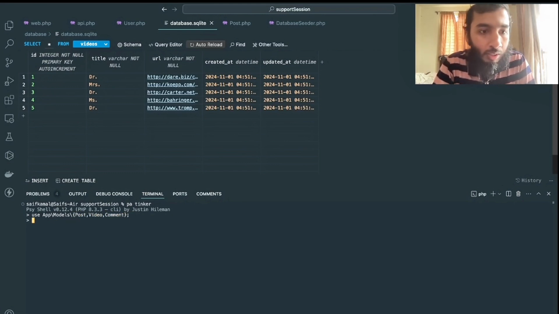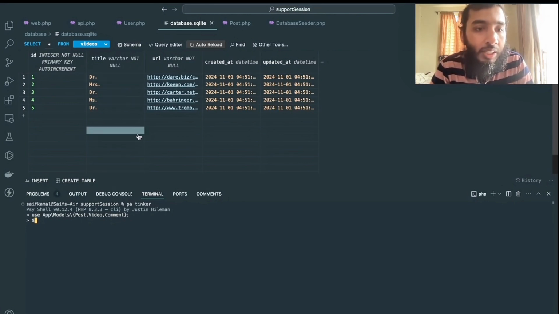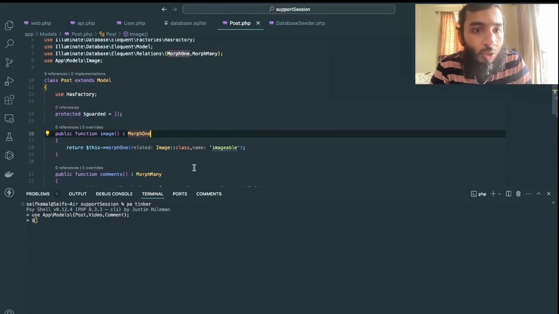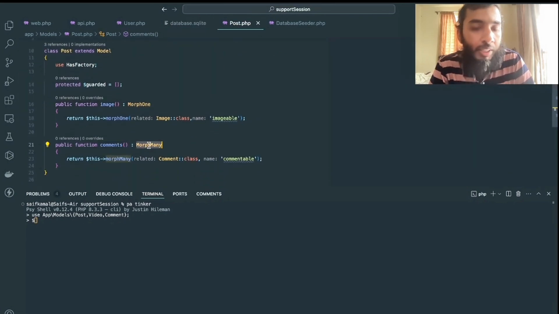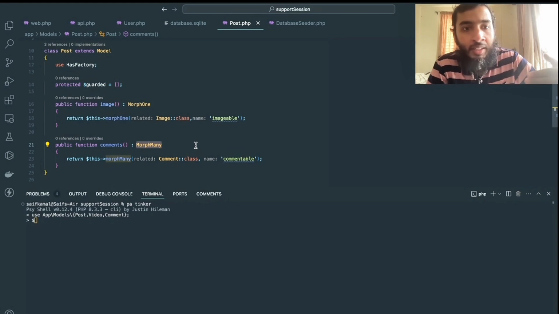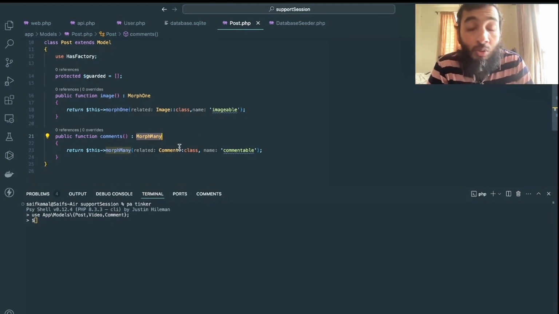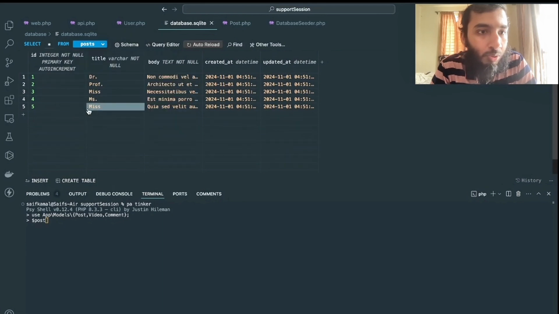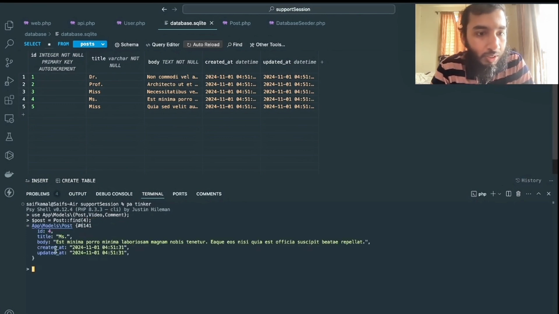Now, let's say, what is the relation between post and comments? A post can have many comments in a morphMany relation. So morphMany is a one-to-many polymorphic relation with comments. If I pick a post, let's say this post, number 4, so post equals Post find ID 4. Okay, so this is the post.